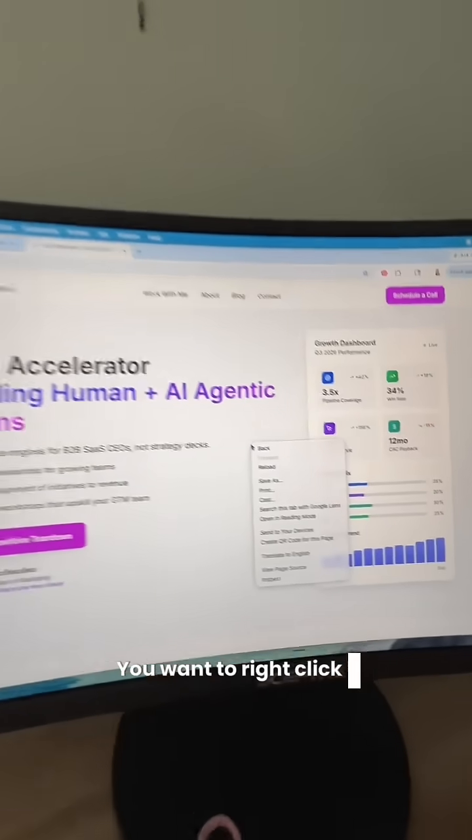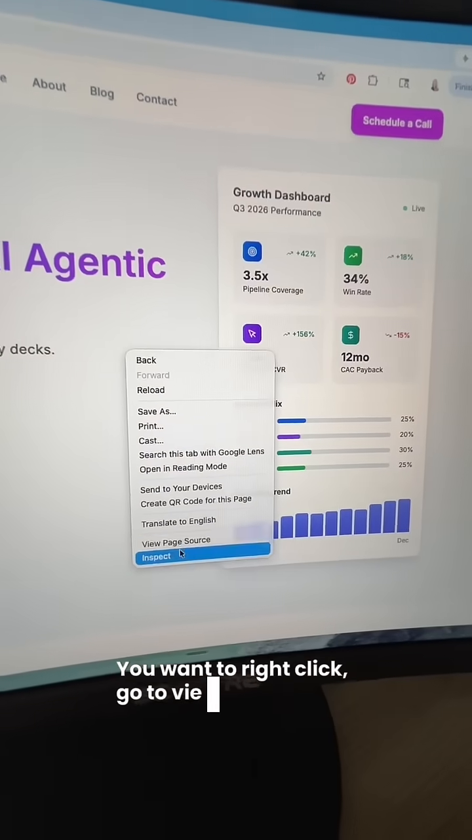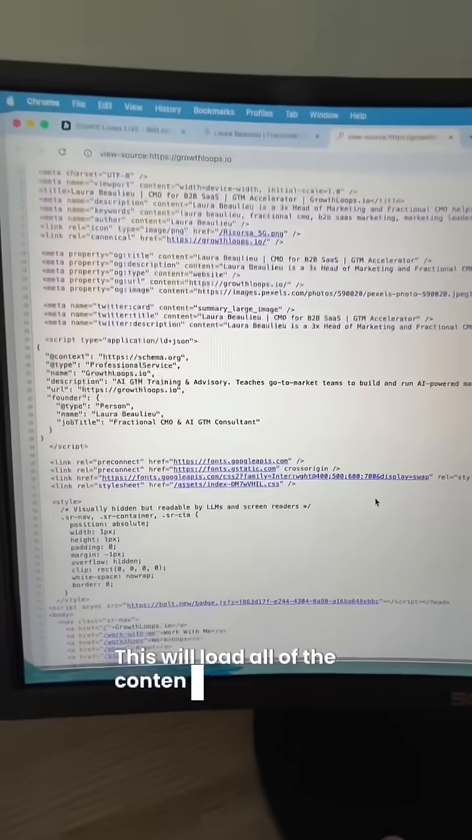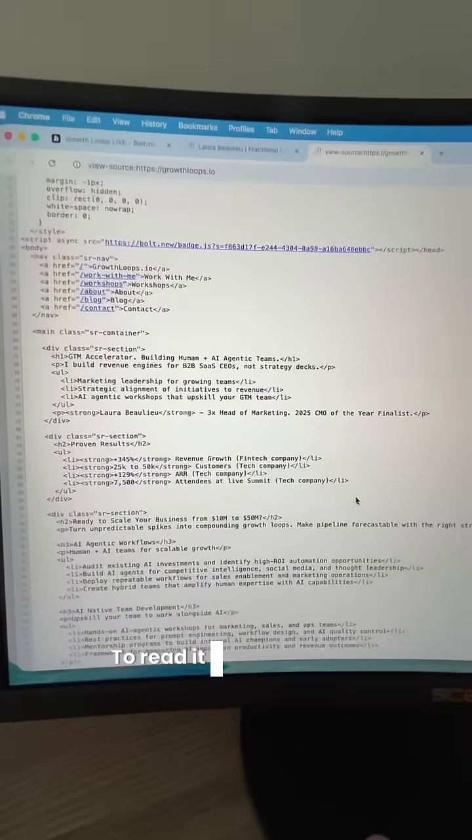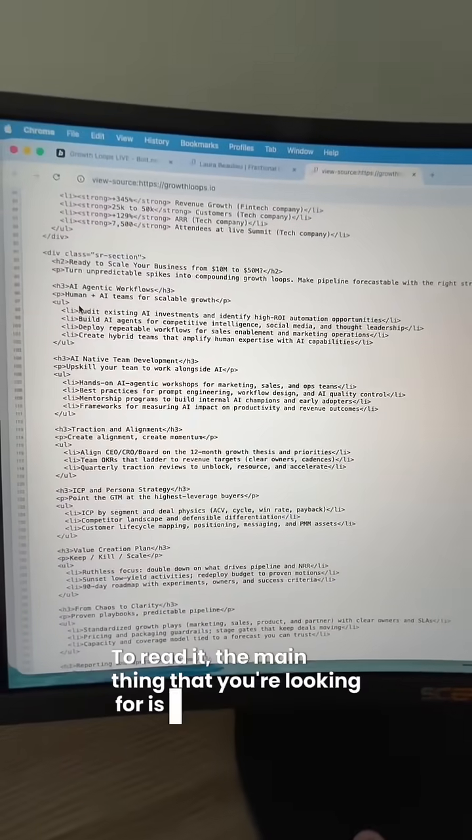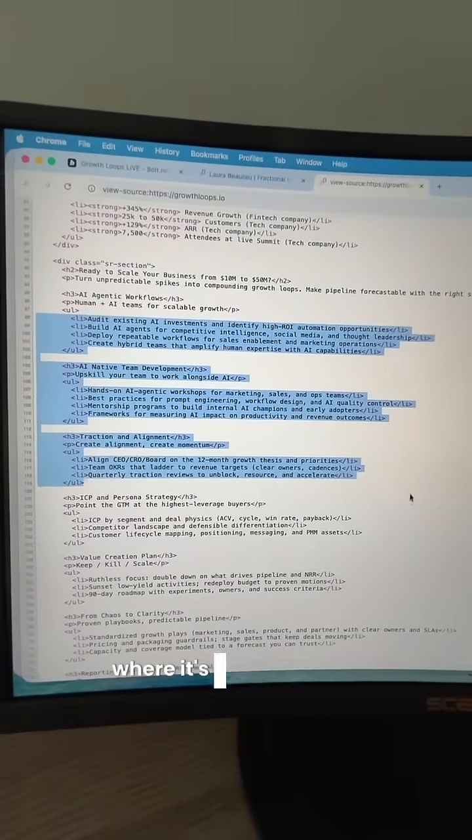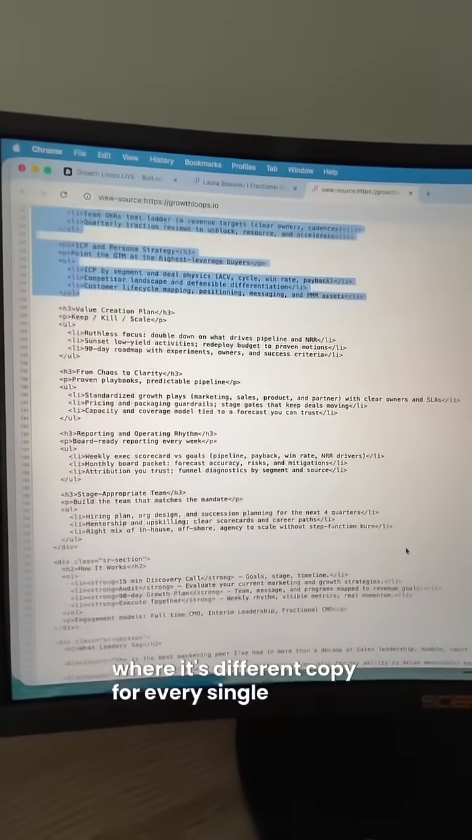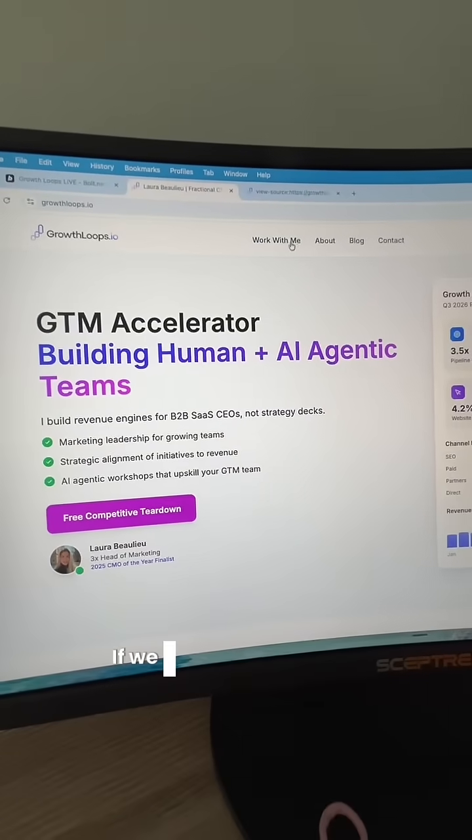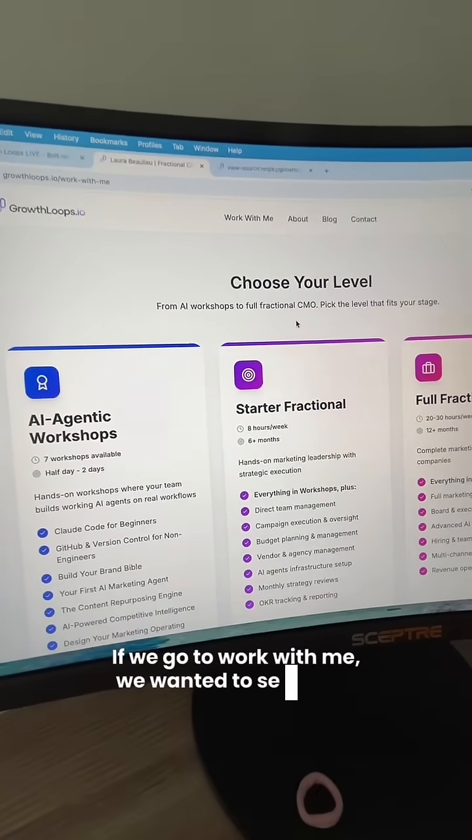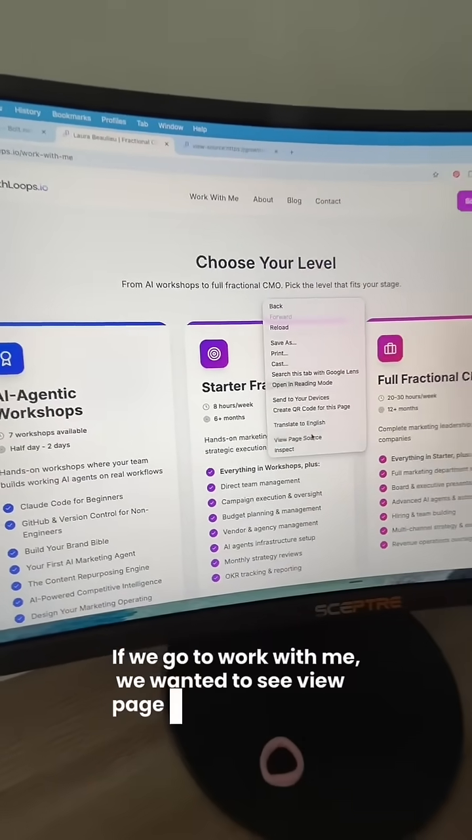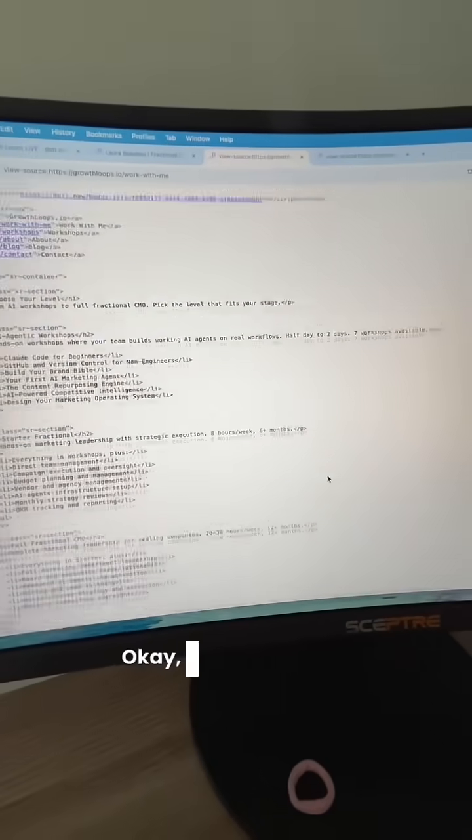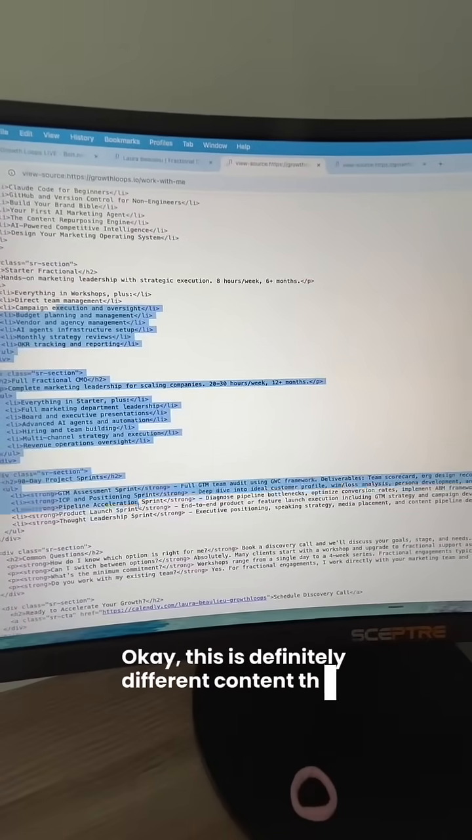You want to right click, go to view page source. This will load all of the content just the way an LLM is going to read it. The main thing that you're looking for is this type of copy where it's different copy for every single page. Let me show you a different one. If we go to work with me, we want to see view page source. Okay, this is definitely different content than the last page.